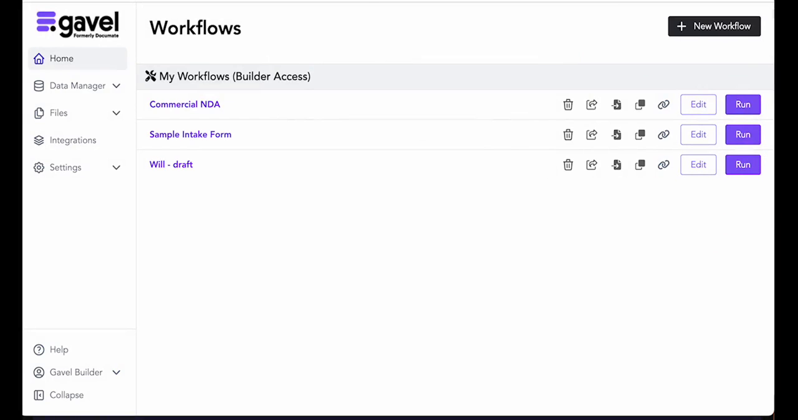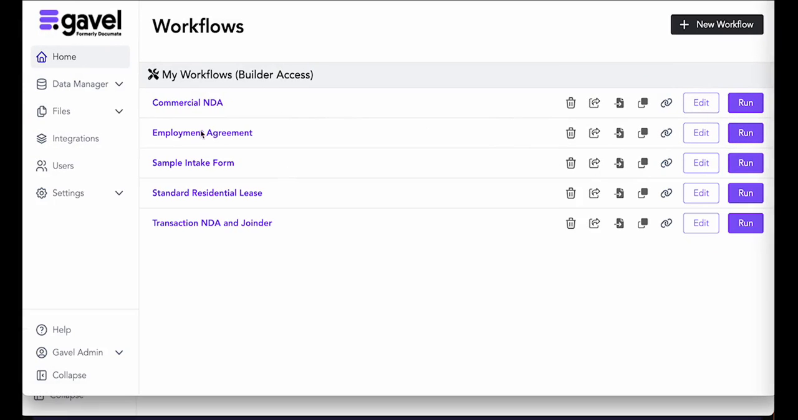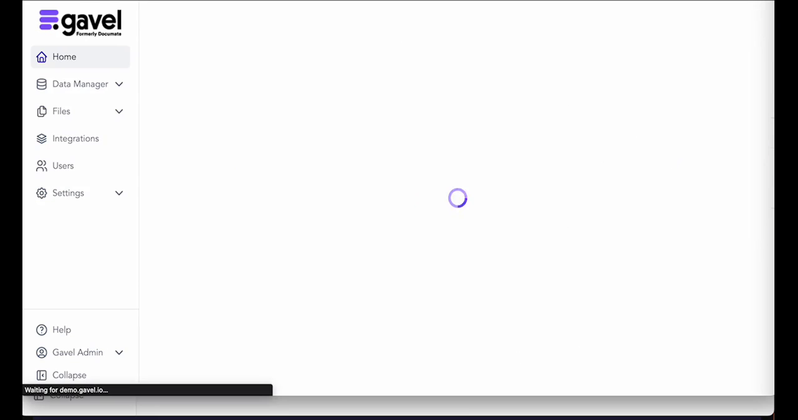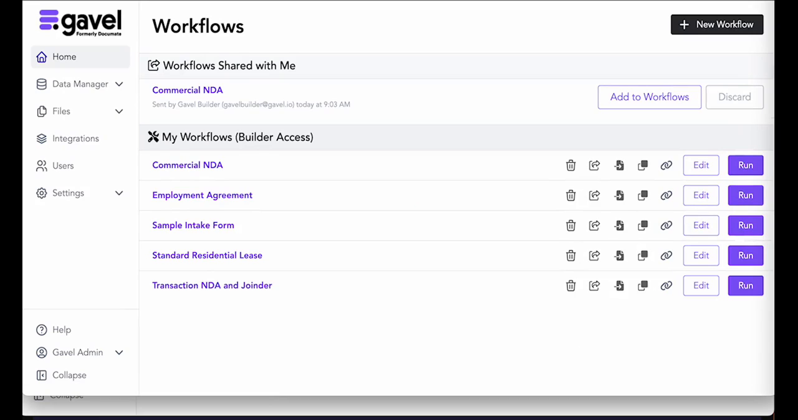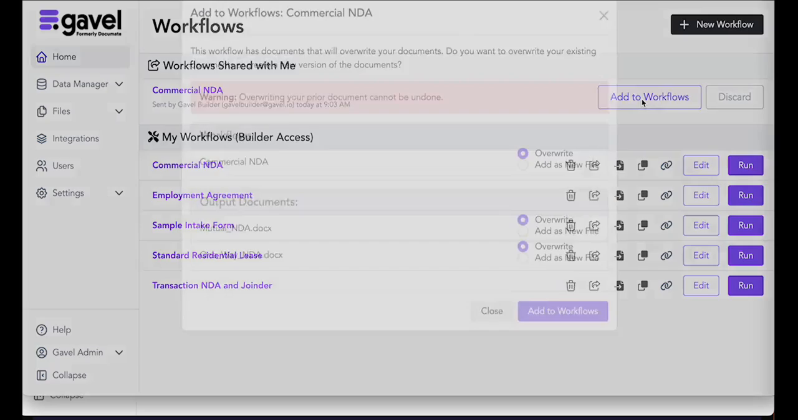And now, if I go over to the admin account, if that admin now clicks refresh, or the next time they log in if they were not logged in, they will see the commercial NDA has come back to them. See, they still have their old version right here. It has not yet been added to the workflows. They can discard it, or they can click Add to Workflows.